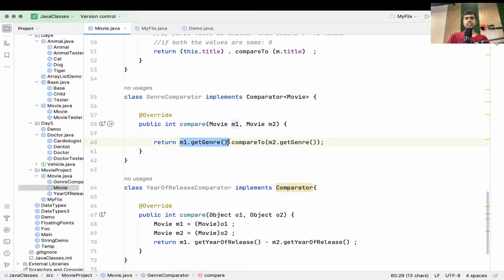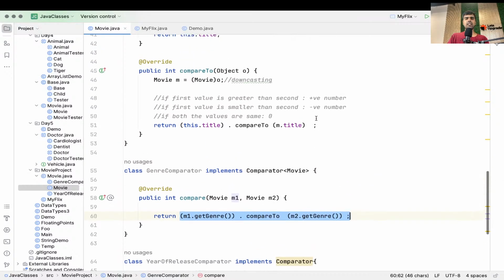m1.getGenre, this is one thing. Basically genre is also a string, right? So getGenre gives me the string. Again you get a string and you use the compareTo method, comparing the two genres of two different movies, dot compareTo m2.getGenre. That's it. Let's say the genre of m1 is romance, genre of m2 is thriller, right? So romance, R comes before T, right? So how is it going to compare?